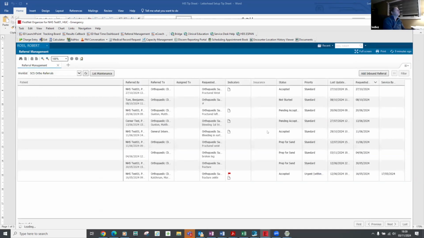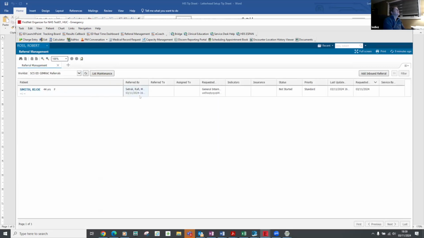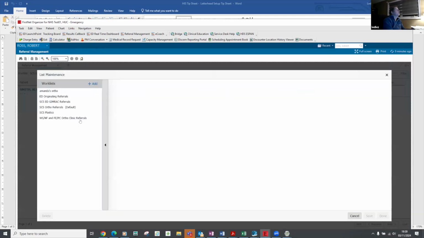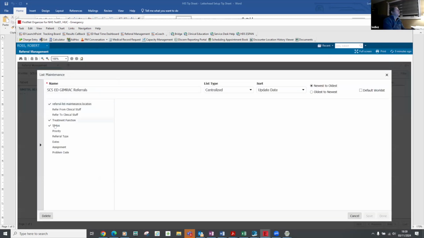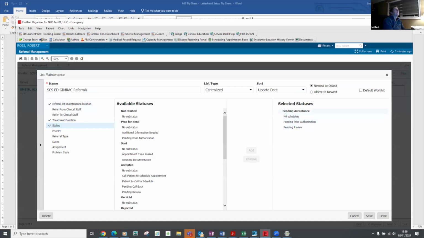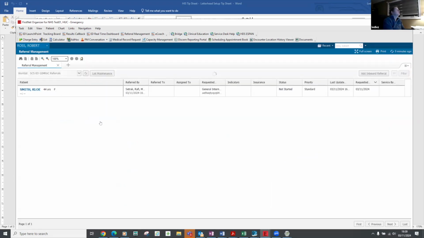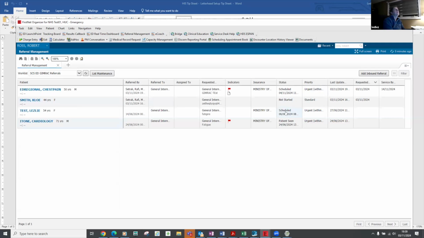If I refresh my screen and I go back to my GIMRAC list, I can see that that patient is gone because I filtered my status for those patients that are scheduled to drop off. Again, I can take that off of there. I can take all of my filters off if I want to. If I take my filters off and I save and I click close and I go back, I can now see that that patient that I just booked has an appointment scheduled for November the 4th.